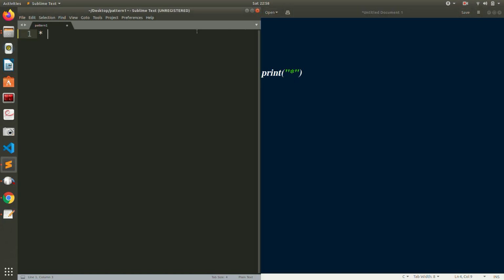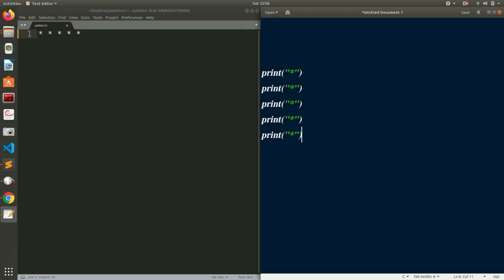If I have to print 5 stars, then I can write print star 5 times. Or there is another way: I can write the print statement 5 times. But think, if there are 10 stars to print or 100 stars to print, then there will be an overhead to write the print statement 10 times or 100 times. Here we can use a loop.